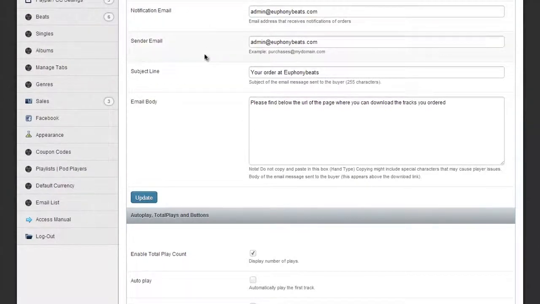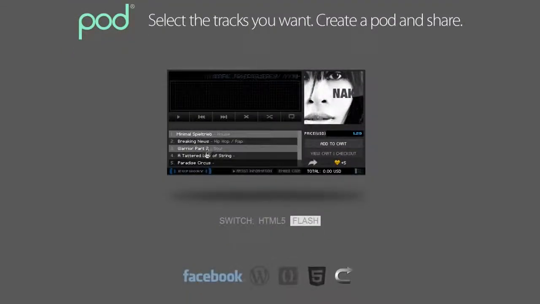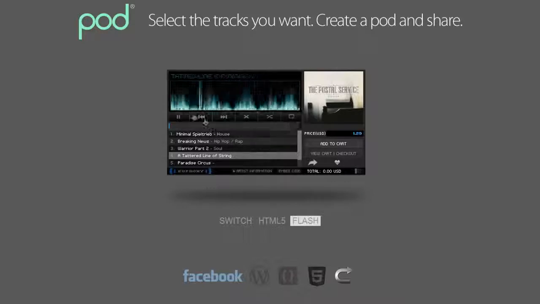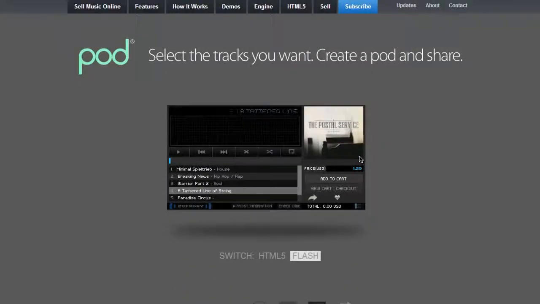And that pretty much does it for the instructions on how to create a pod. Basically, you create a playlist and then generate the embed code for it, and that's it. So we're glad that we have this done. We're very, very happy about this, and I think you'll be happy too.